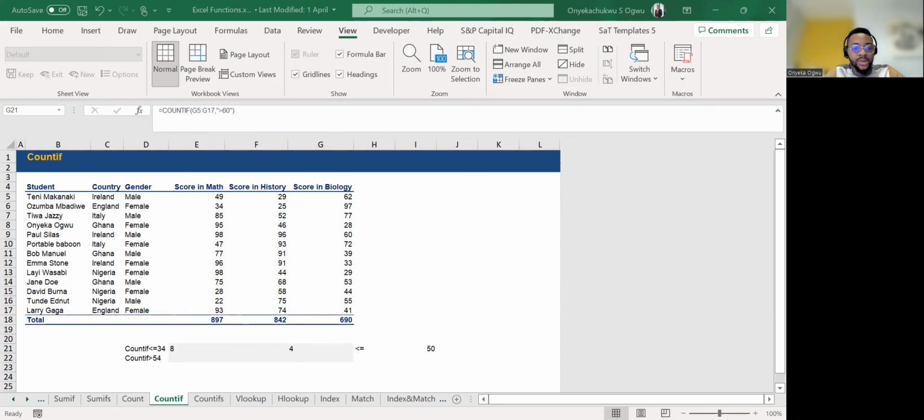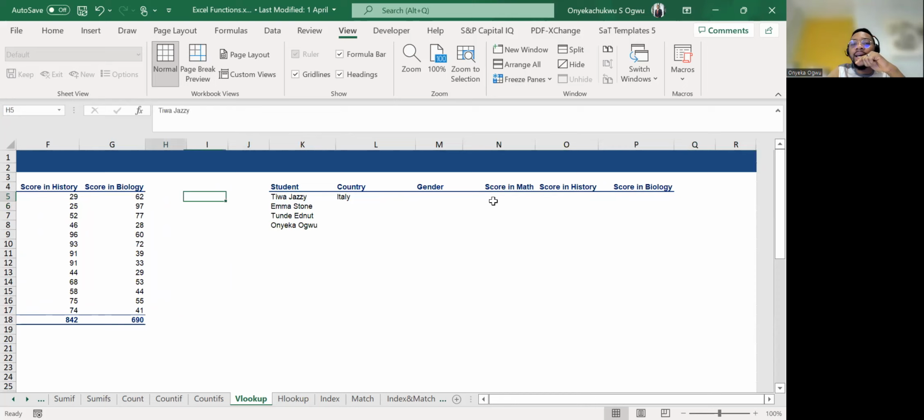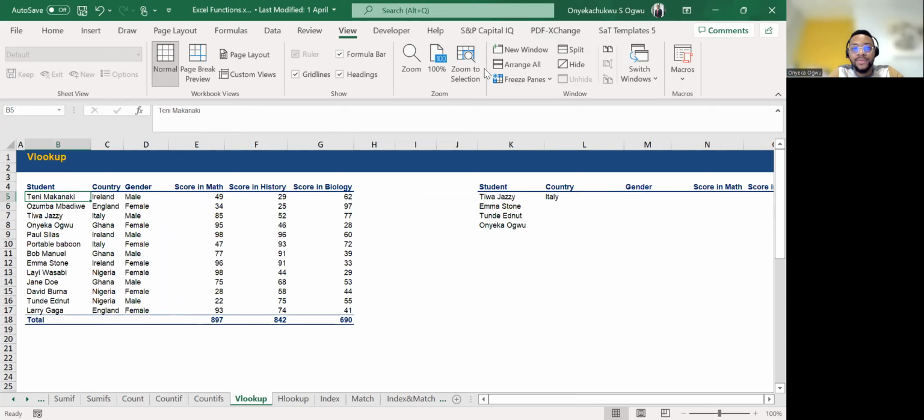So for VLOOKUP, what we do is that we imagine we have a large set of data, a large array of data, and we want to highlight or get some certain things from each of them. Yes, because you're using greater than 60, so greater than 60 will give you 4. We were using less than 60, that will give 8.